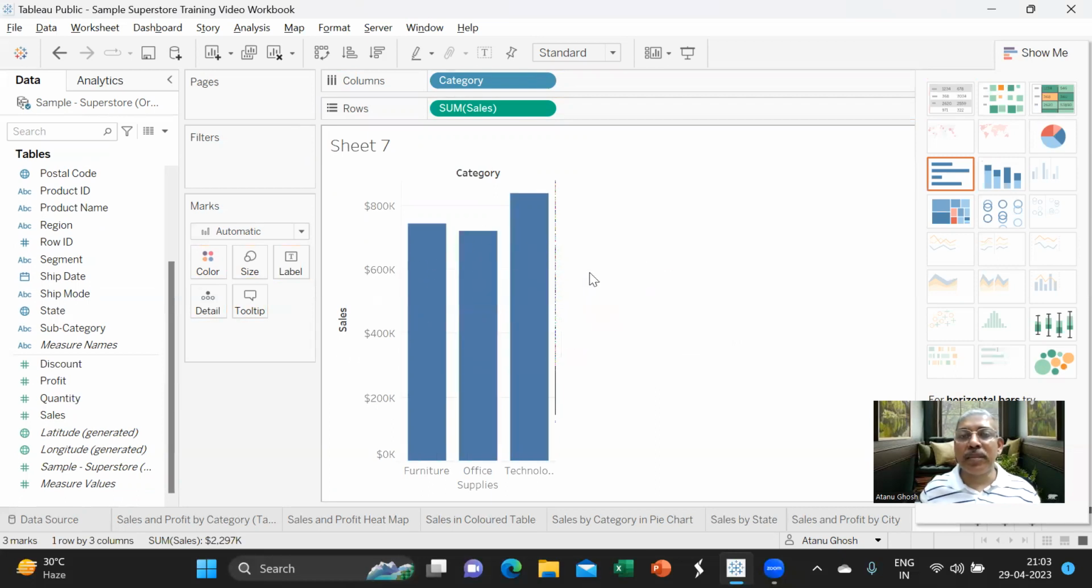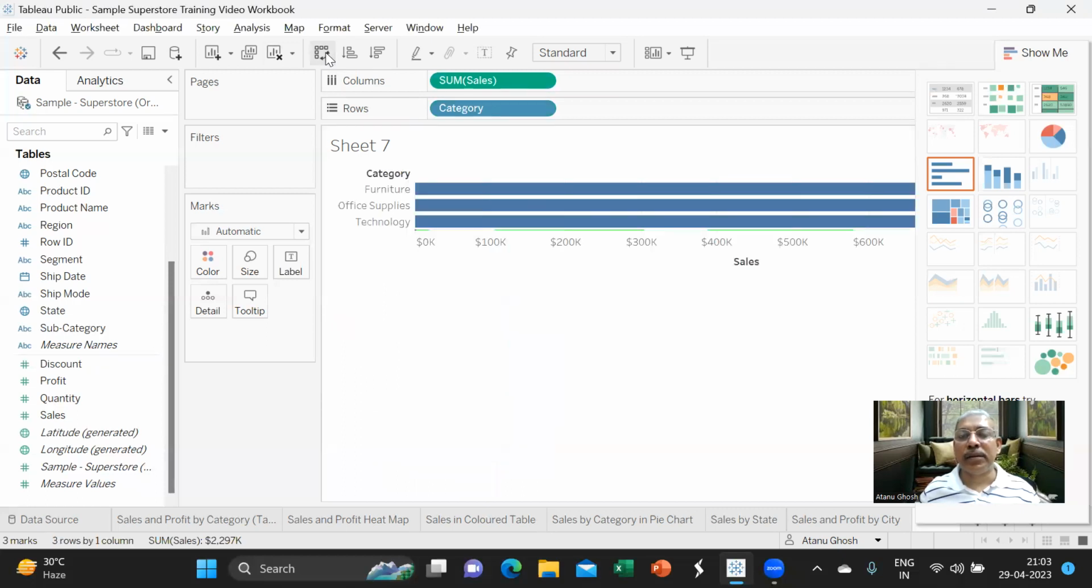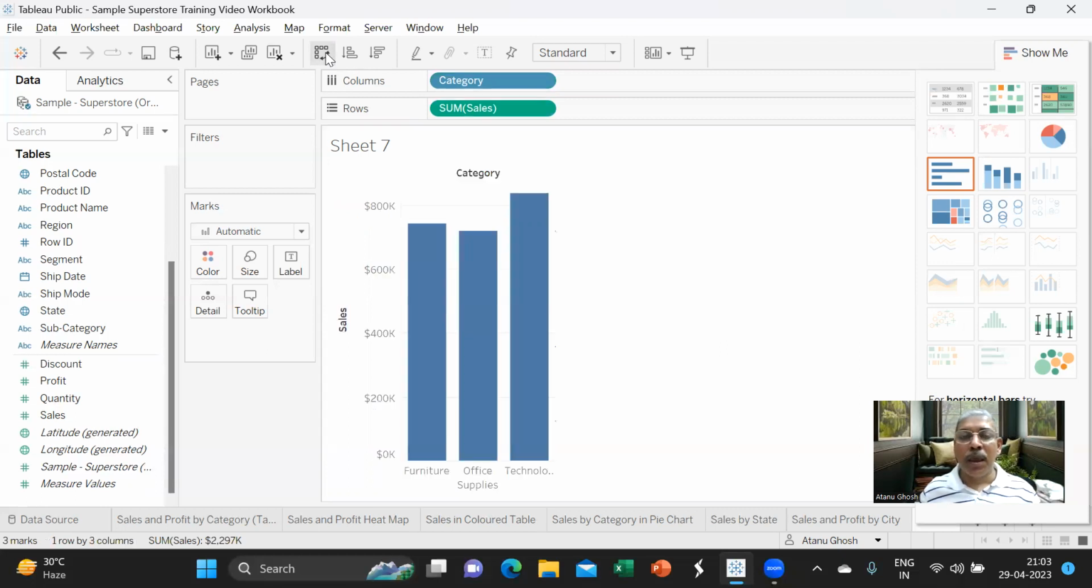Now, if I want to make this as a bar chart, it's pretty simple. We just need to swap the columns and the rows. And I can use this swap icon over here, and it will become a bar chart. However, I'll probably prefer to keep it as a column chart.